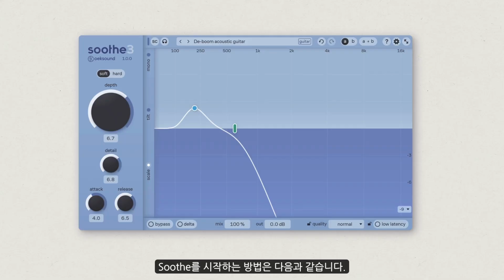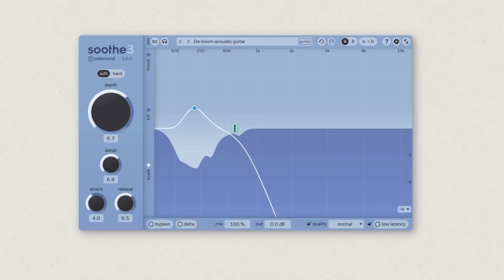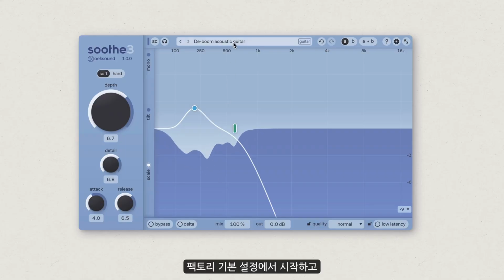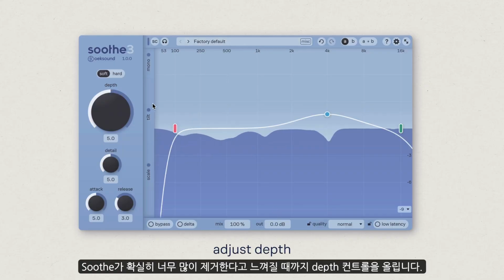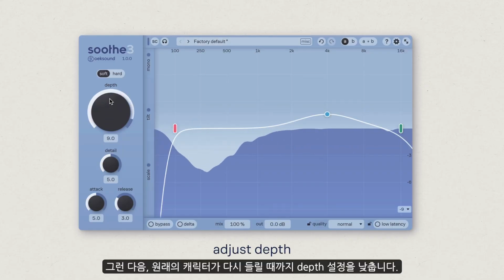Here's how to get started with Soothe. Let's use it to tame the resonances on this track. Start with the factory default and turn up the depth control until Soothe is clearly removing too much. Then back off the depth setting until you hear the character coming back.